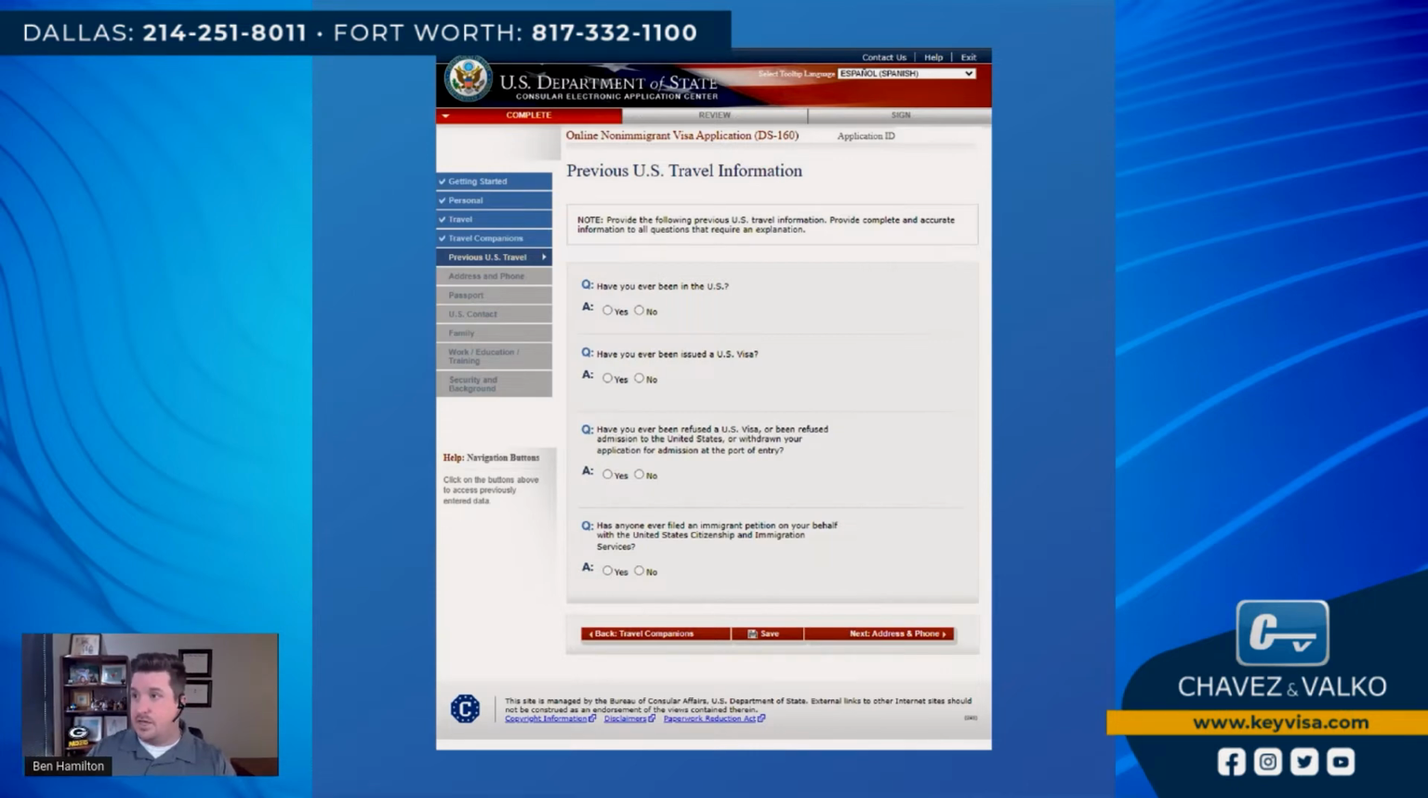Have you ever been issued a US visa? You check yes, and then of course it asks you for the details about that visa, when it was issued, what the number on the visa is. It asks, are you applying for the same type of visa? Are you applying in the same country? And have you ever been ten-printed, meaning have you ever been fingerprinted before? Has your visa ever been lost or stolen? And has your visa ever been canceled or revoked?